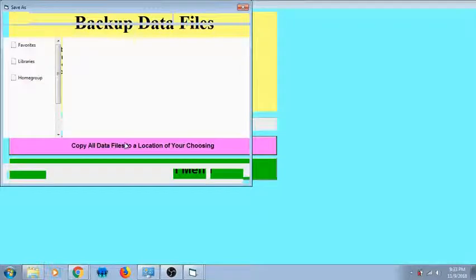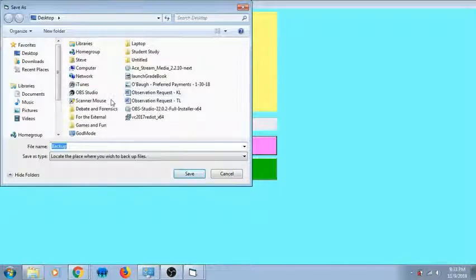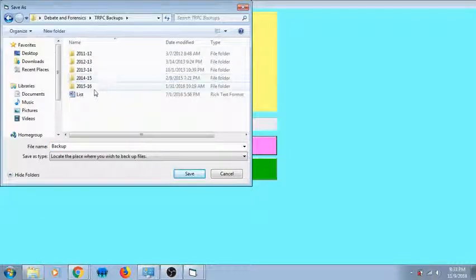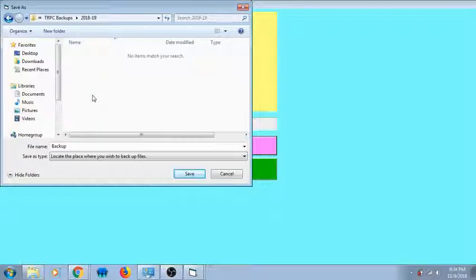Now, I get a little particular with how I do this. Specifically, if we see here, I'm going to go to Debate and Forensics. I'm going to click on TRPC Backups. It's been a while since I've used TRPC on this computer, but I'm going to start a new one here. We'll call it 2018-19. I'll open that up and create a new one for this specific tournament, which is CFL1.